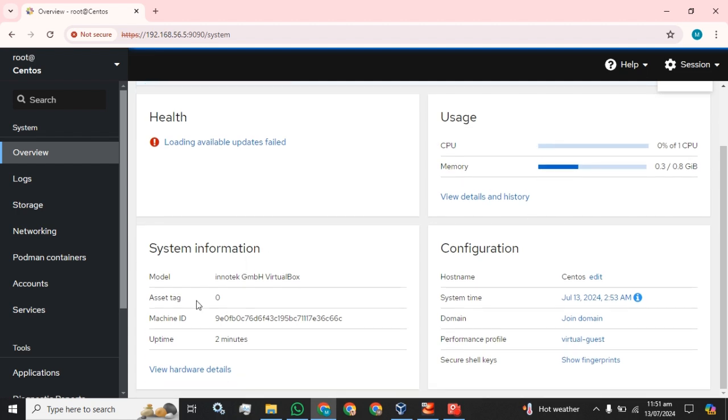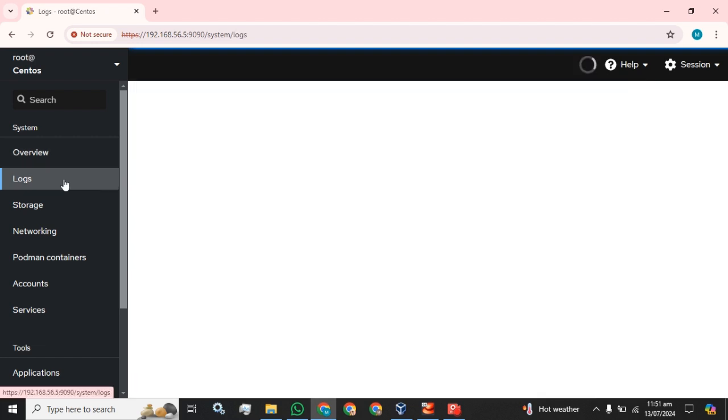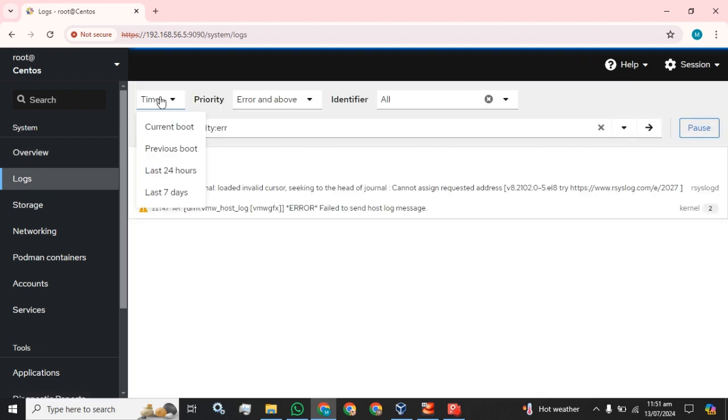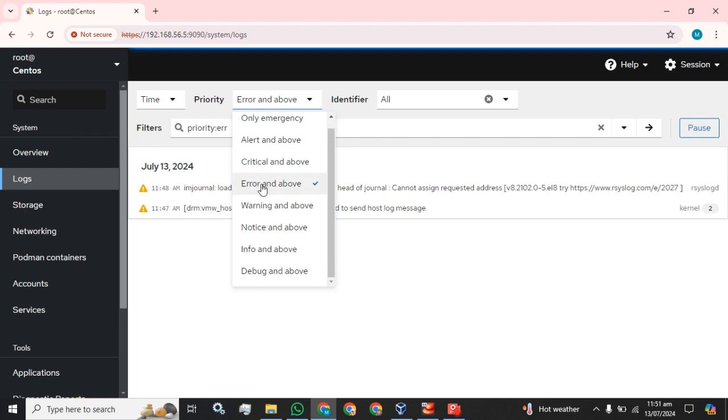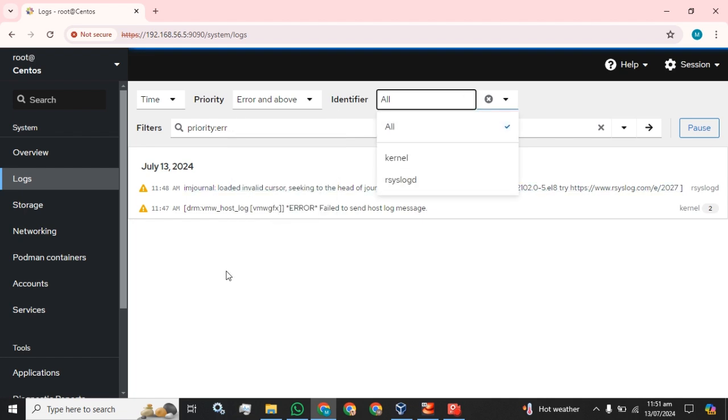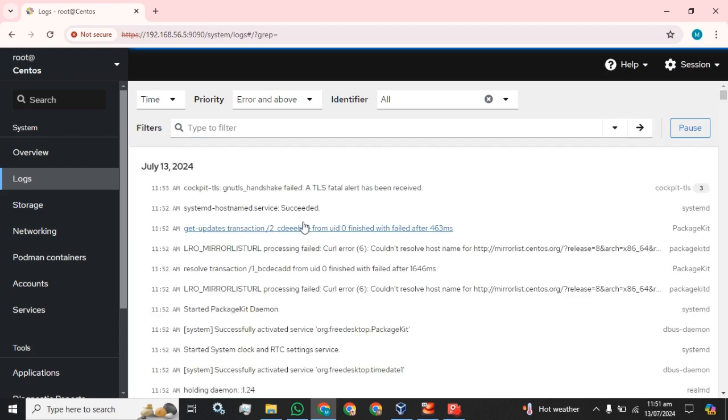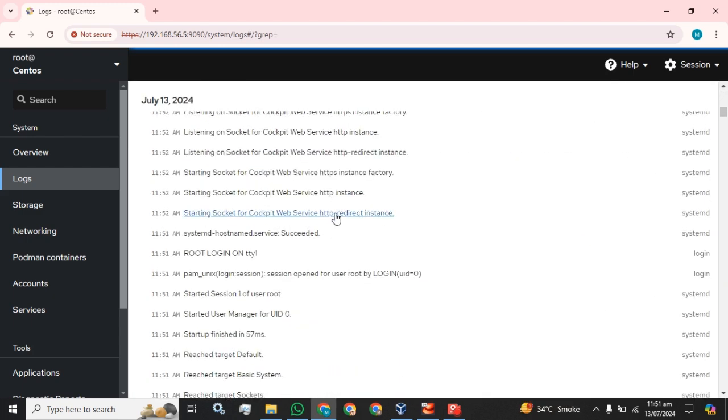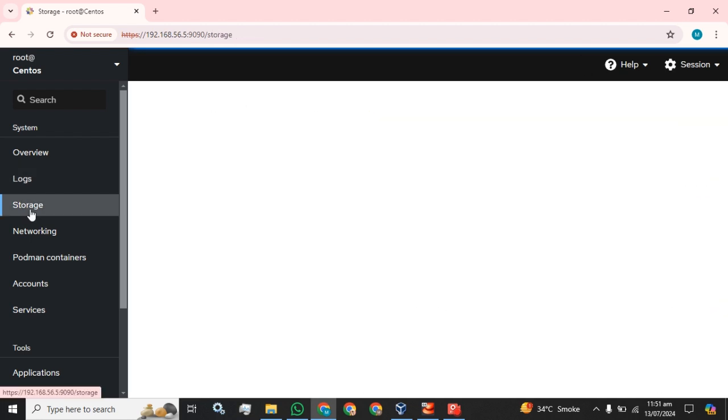Then we have the system information: the model, asset tag, machine ID, and uptime for this machine. And the host name, you can change your server name from here. And the system time, the domain if any domain has been linked to this server, performance profile and secure shell keys. And the logs, you can set the time interval from here, and the priority of the logs and the identifier. You have all the logs of your Linux server available here, and you can easily read them.